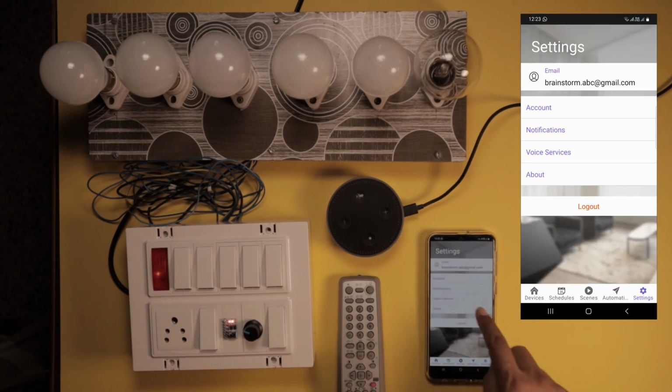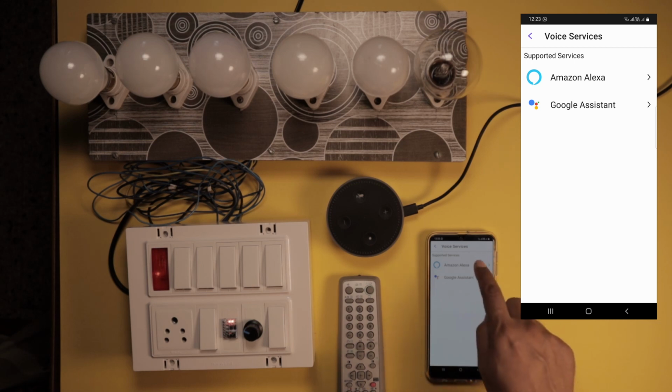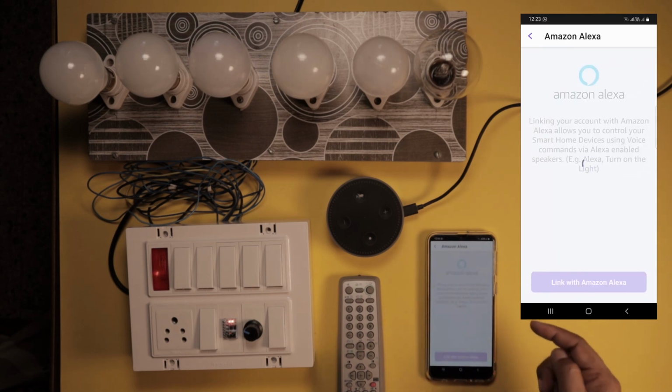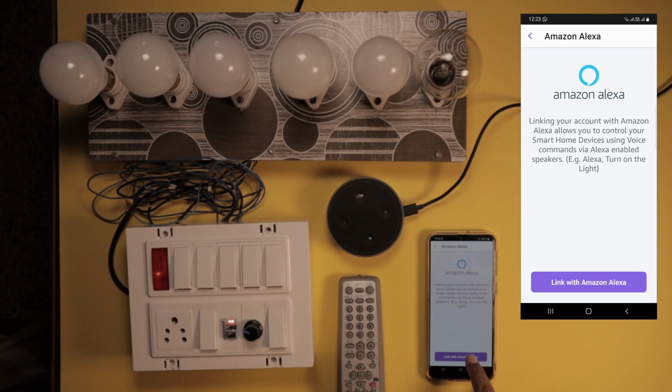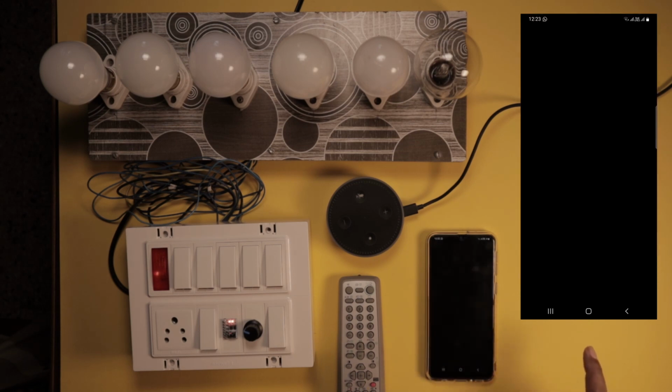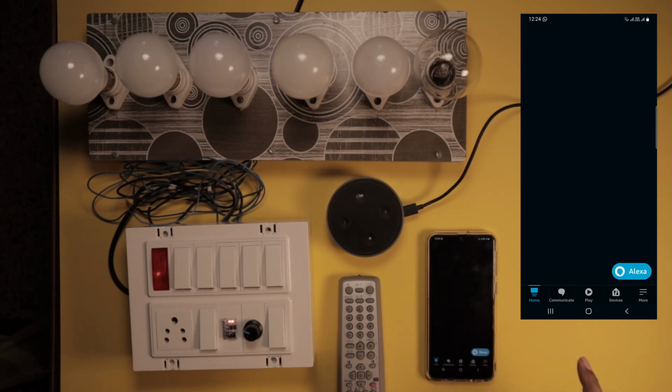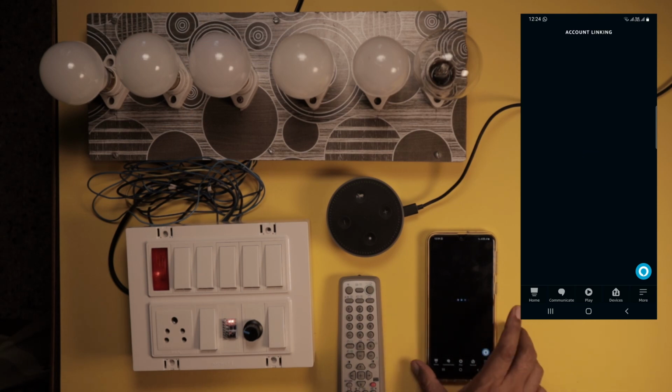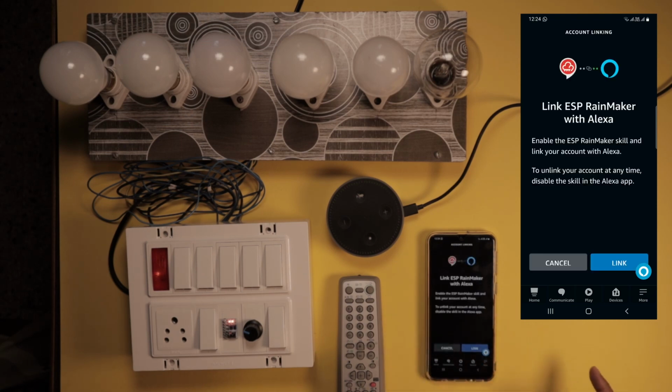I'm going in the settings. Over there you can see a voice service option is available there. I am selecting Amazon Alexa. Here I click the link to Amazon Alexa. So now options are there. You can link ESP Rainmaker with Alexa.